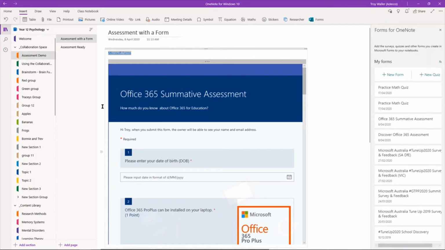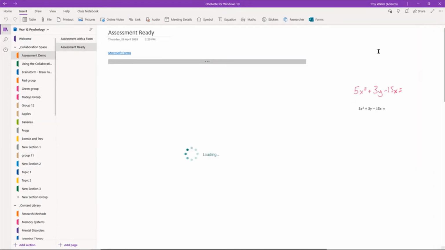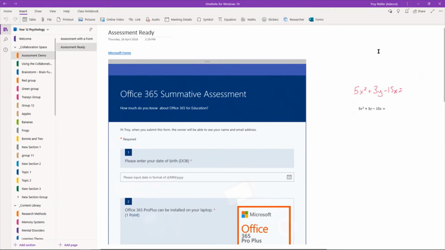Okay, now the other thing I want to share with you, there's a really cool integration that has been built into Forms. I'm just going to come up, it's actually this one here, assessment ready. I'm just going to drop this down. So you can see here, if I've got my forms, now math teachers, you're probably looking at this going, I can't really use this for maths very well. Once you embed a form into OneNote, it's going to bring maths totally alive.